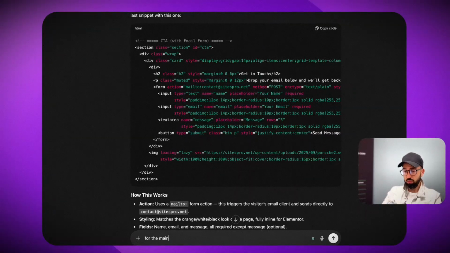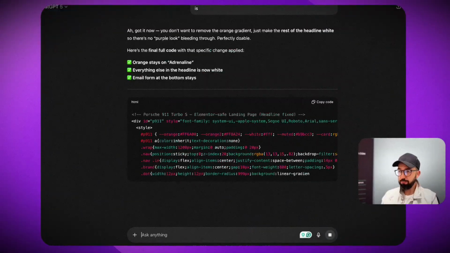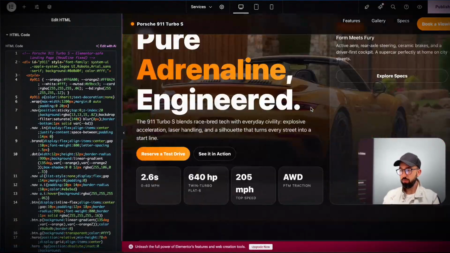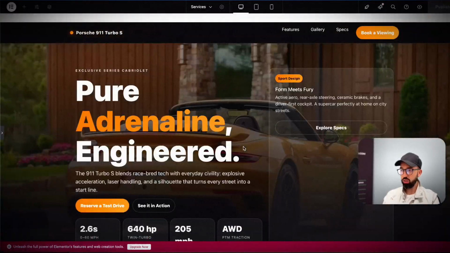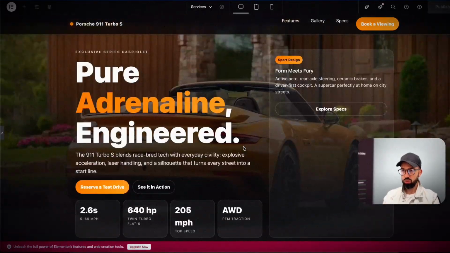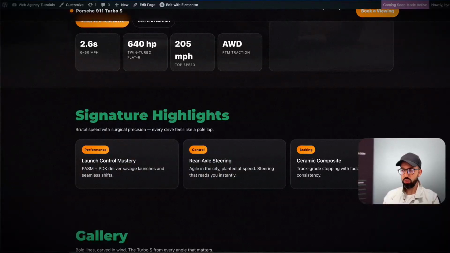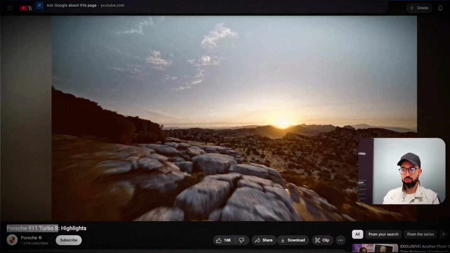For the main headline, let's change the purple color with a white color. Okay, all right, copy, paste. Nice, much better. This is much better. I like this. Yeah, I actually like this a lot. Oh, wait a minute. Where's the whole page? What the? Oh, let's also embed this video.